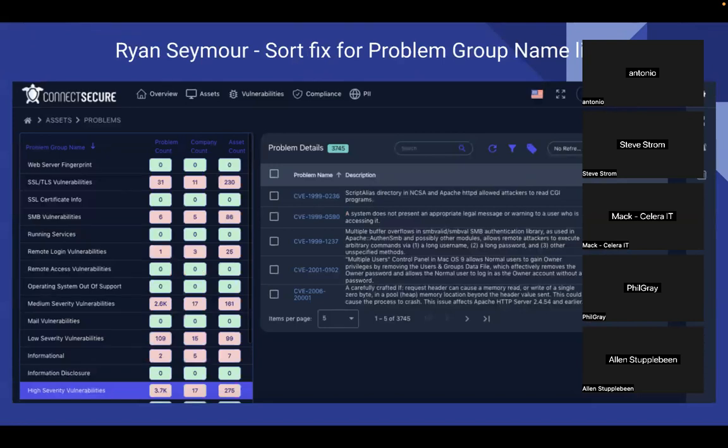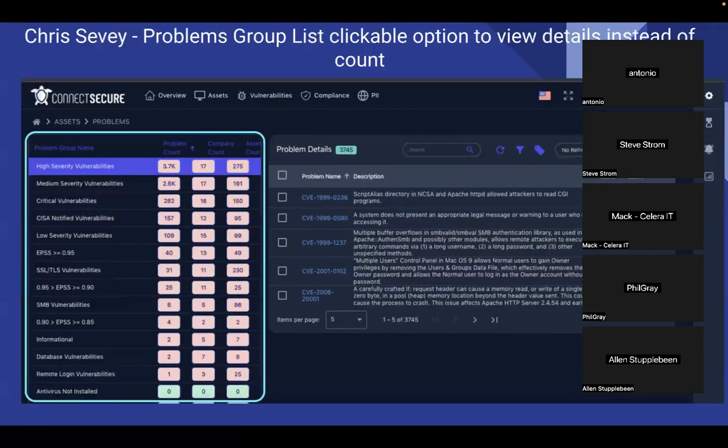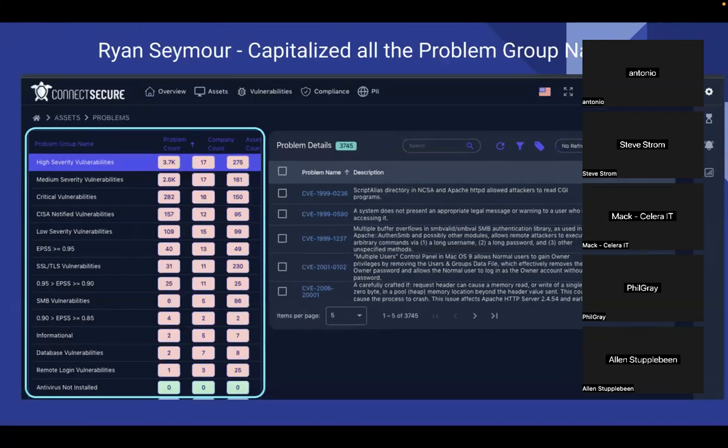Ryan had raised an issue that in the problem group list, when you do a sort, it does not work. Now that also has been resolved. Chris had talked about wanting a clickable option in the problem groups list to view the details instead of just the count. That has also been provided. And then there was a request about capitalizing all the problem group names, and that also has been resolved. That was from Brian. Thank you, guys.